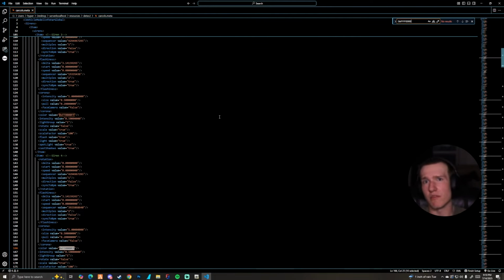Make sure if you're working on a car that has brake light flashers that you go into OpenIV, or even ask the developer what siren is the brake light flasher and leave that red, because we're not going to be changing the brake light flashers to be blue, obviously.